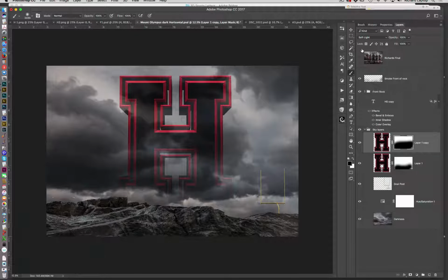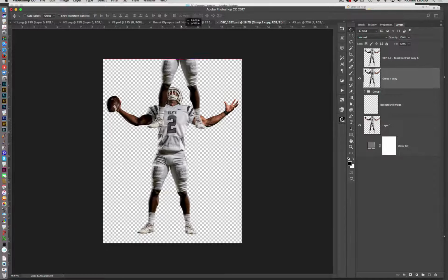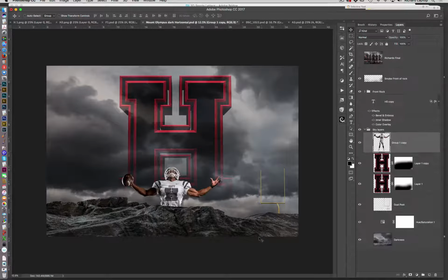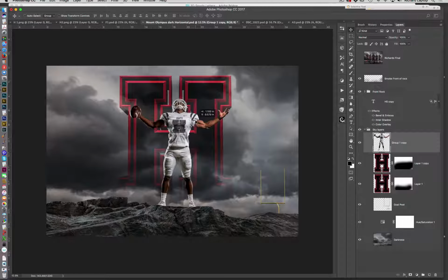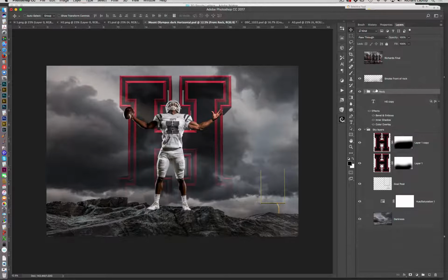Now we can come over here and let's get this player. Now here's one of our Heath promotional players with an H on his chest, and we can bring this and drop him in right there. Now we could set him on the rocks like that, or we could bring him in front of the rocks.